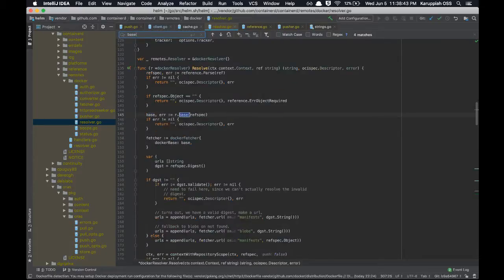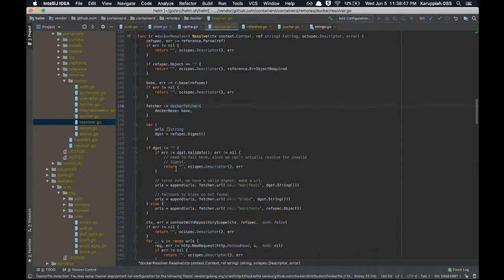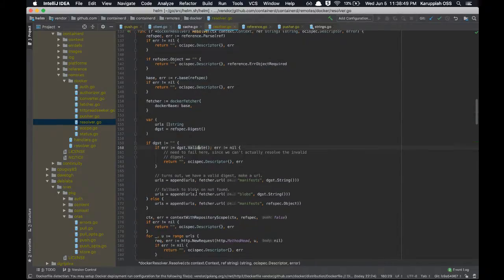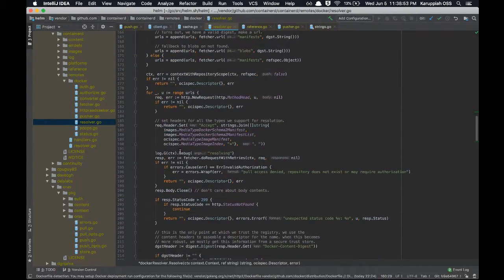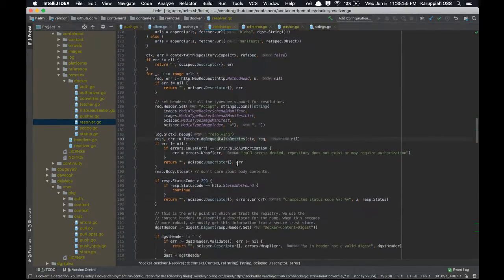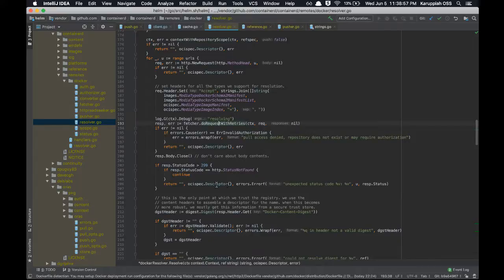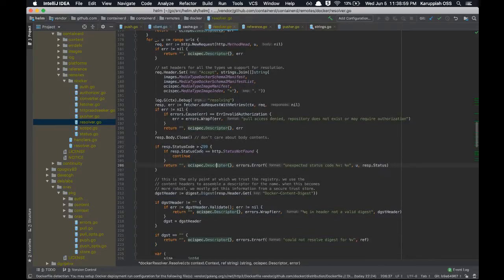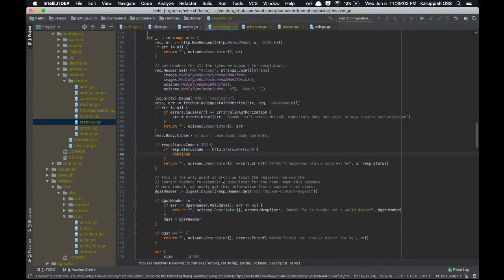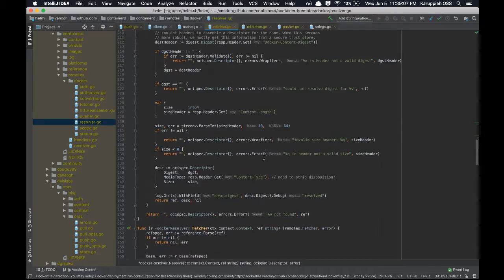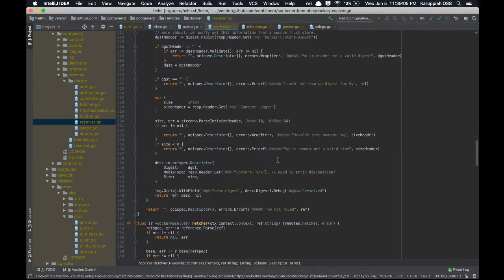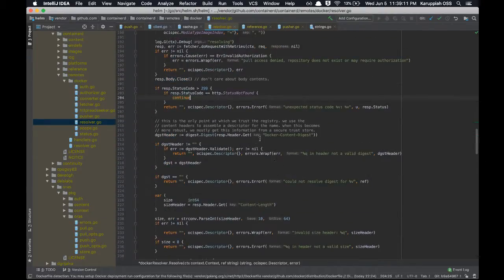There is base, someone calling base. Resolve, Docker fetcher, validate, and then finally unexpected status code. If it is greater than 200 and if it is equal to status not found.